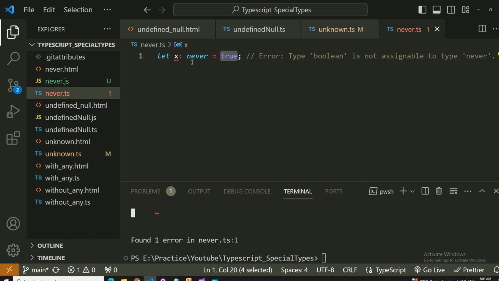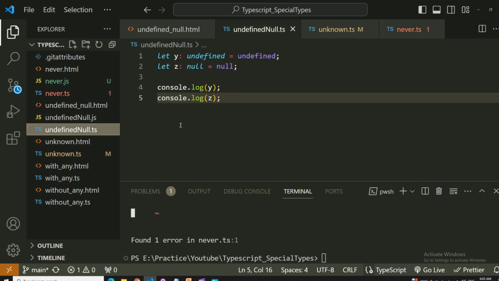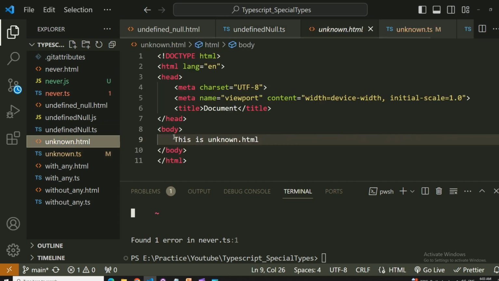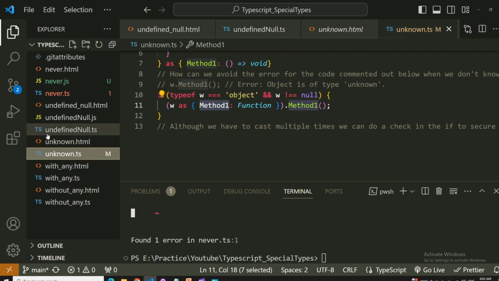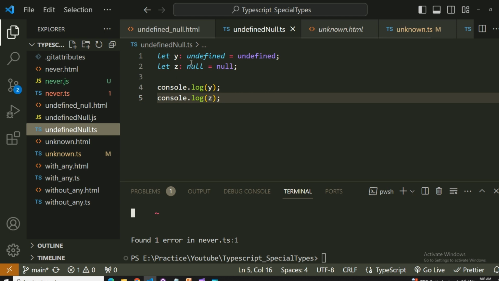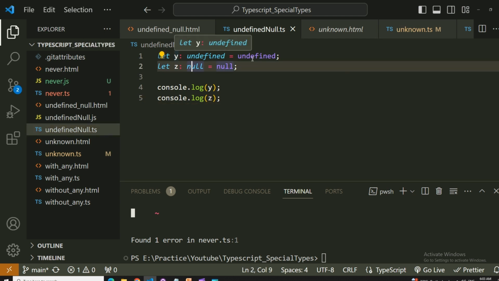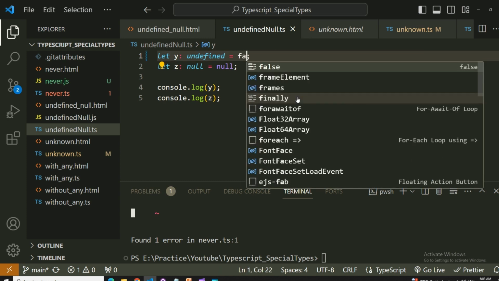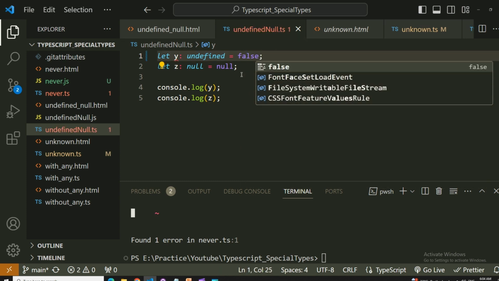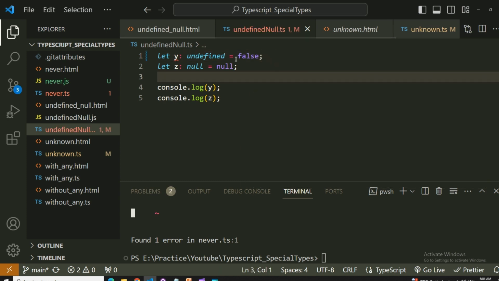Now we will move ahead to the next one, which is undefined and null. We defined a value as undefined and then we put it as undefined. Now if we try to assign true or false to it, it's throwing an error. You can only assign an undefined value to a variable of type undefined. If you try to do it with anything else, it will give you an error.